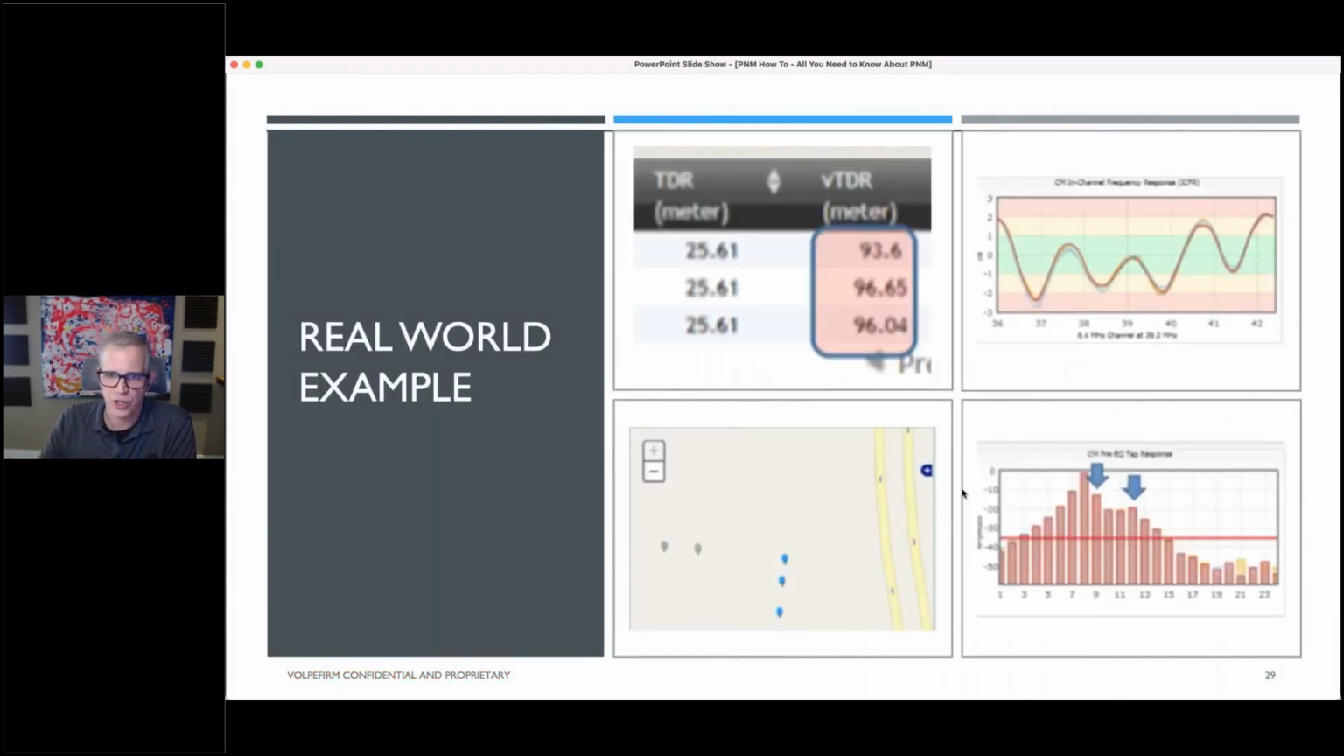So let's see how this starts to look in the real world. Down here, here are our blue modems that are impacted. Here are our modems that are non-impacted. These are our green modems, or in this case, we're just shading them gray. Here's our echo cavity distance. In this case, it's 93 or 96 meters.